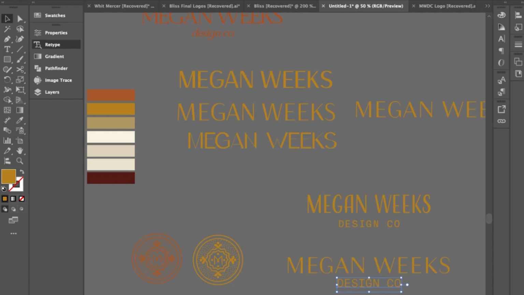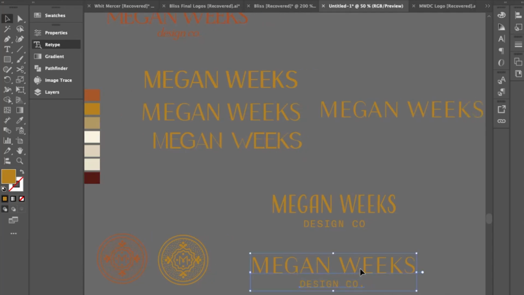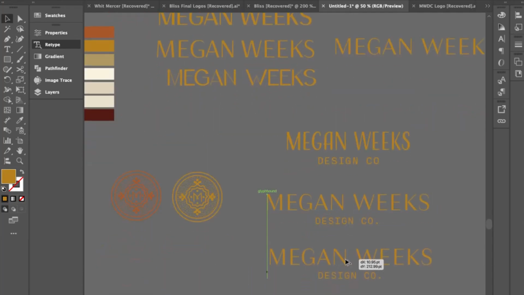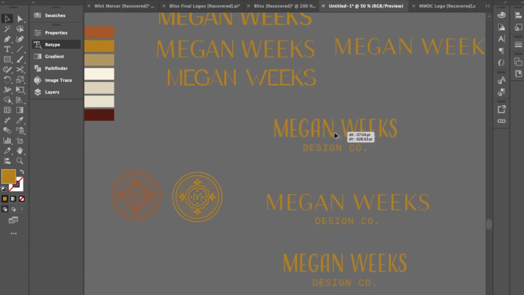I also wanted to mention that it's okay to have different fonts in the actual branding versus the logo font. It doesn't always have to be the same serif font or sans serif font in the logo and on the body paragraphs and things like that.